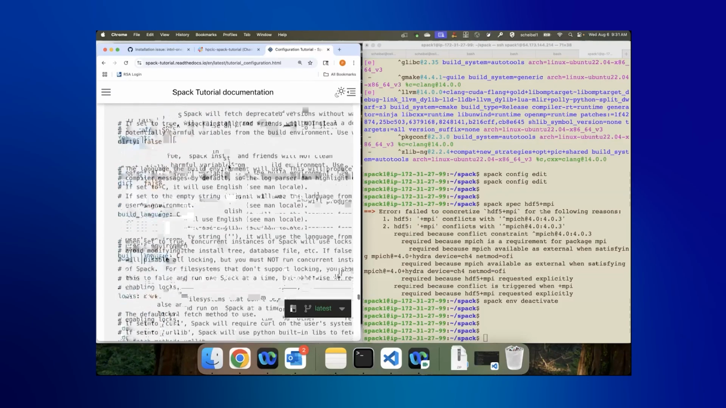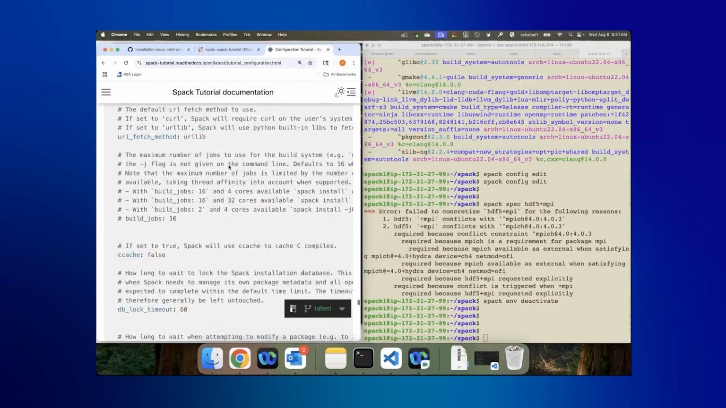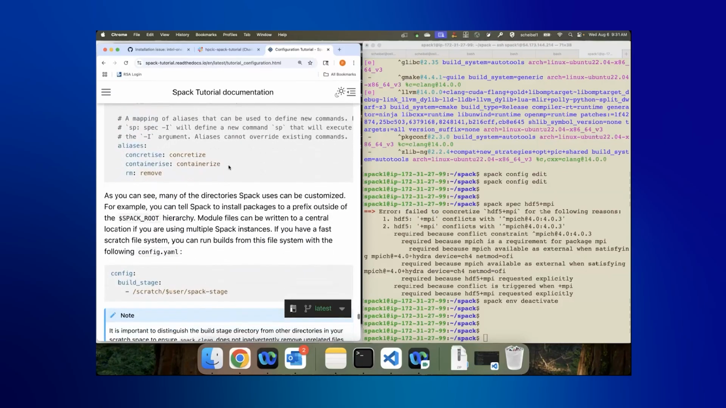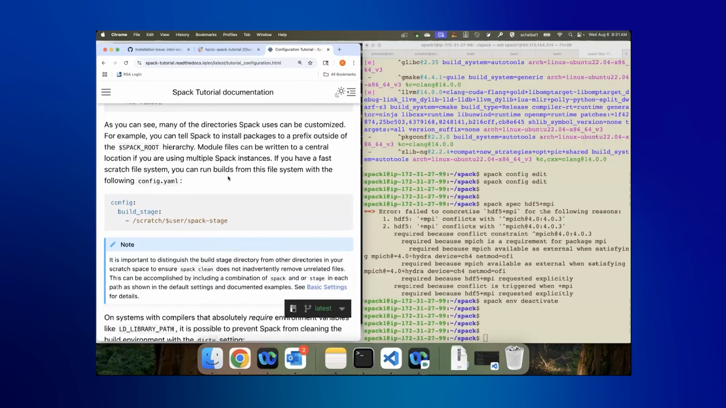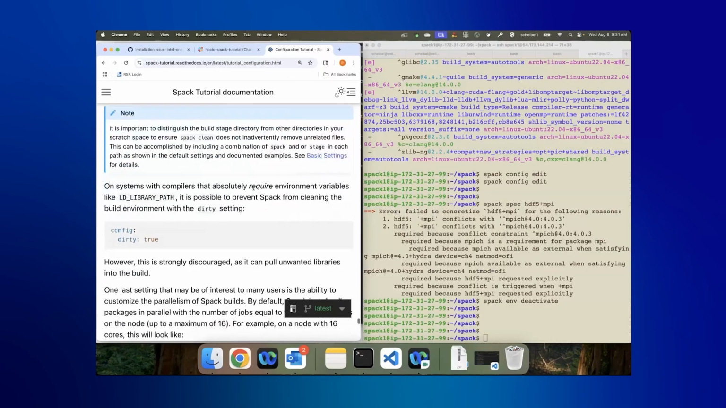There are many settings in here. We used aliases as an example of overrides yesterday, and that's touched on at the beginning of the tutorial. I think I was just covering this. You may want to point your build stage somewhere.